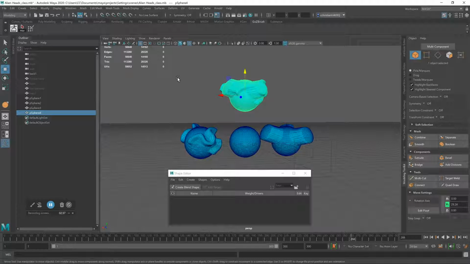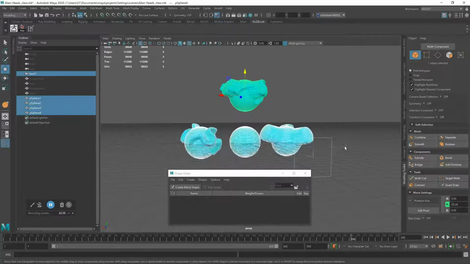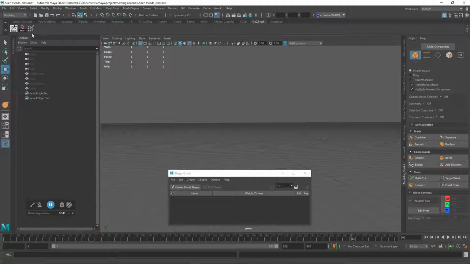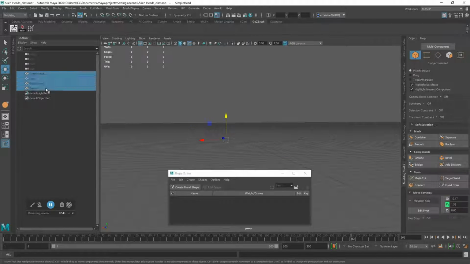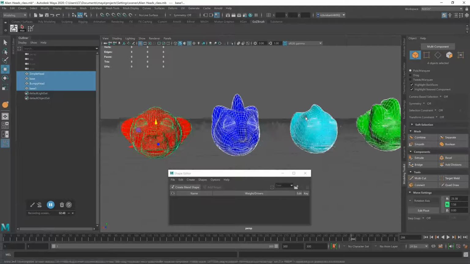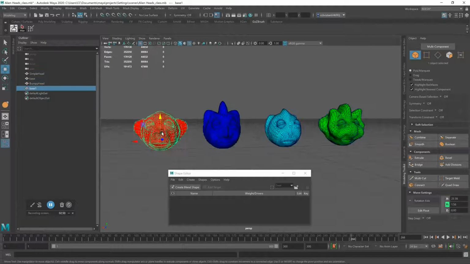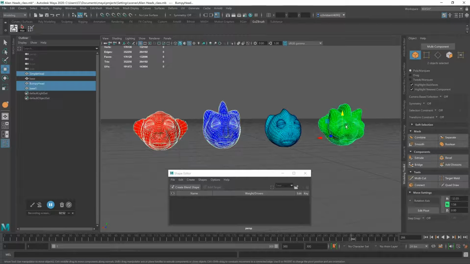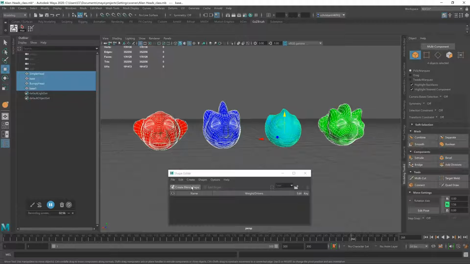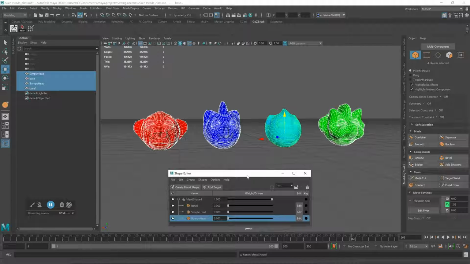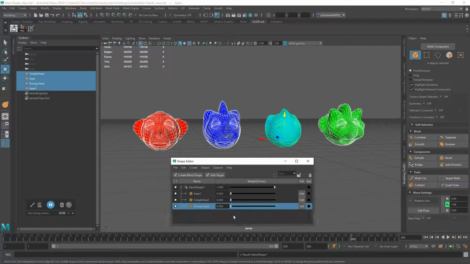I've got another example right here. Let me just get rid of these for us. Delete them. Let me make these visible for us. Here we are. Let me select this one, select this one, select this one, and select this one last. Hit create blend shape. Once again, I can manipulate between all of these.